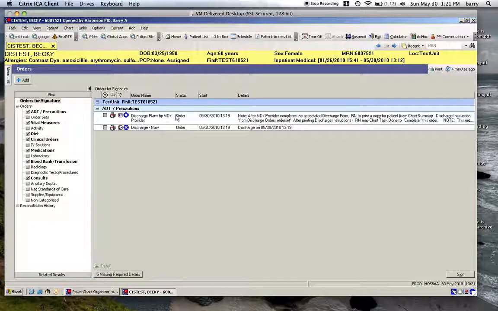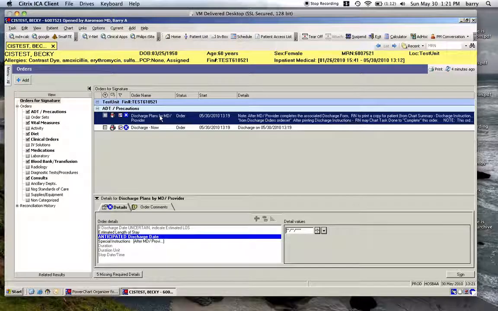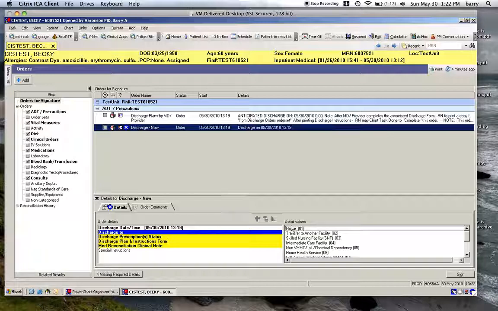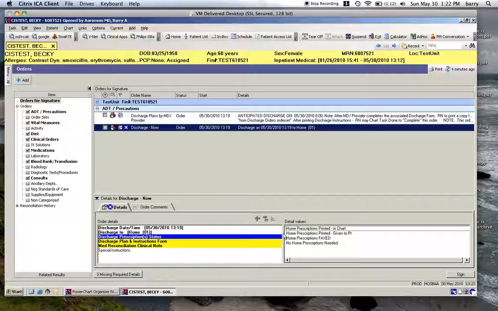I'll close that, and there are those two orders that I had written, remembering that this first one launched that power form. So now I've finished the power form, I'll do the order details and say that the anticipated discharge date is today. That blue circle with a white X means that there's a required field, and that was this discharge date today. And then as far as this discharge now order, I have to say where they're going: home. Their discharge prescription status, you remember from the prior one, I took care of that. Those were faxed to the pharmacy.